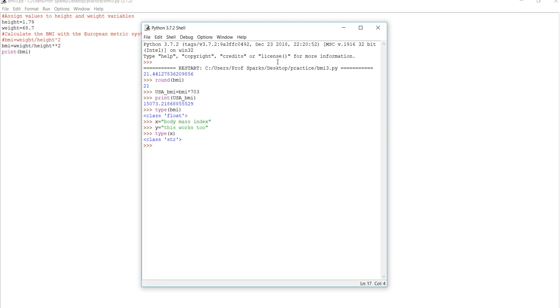We can also do that with booleans. Let's assign C the value True, and then let's try to find the type. As you can see, it gives us the boolean type.